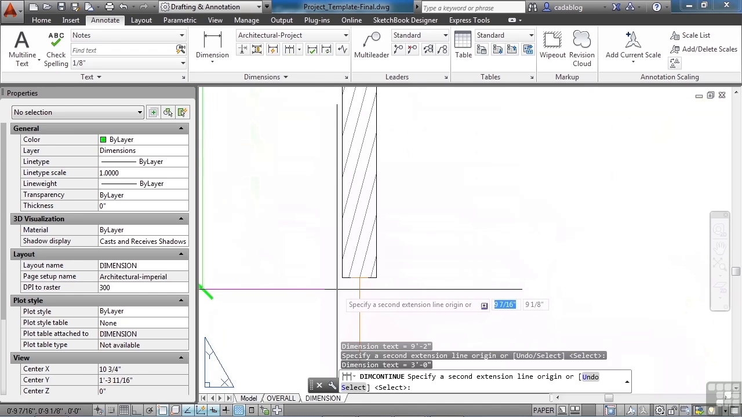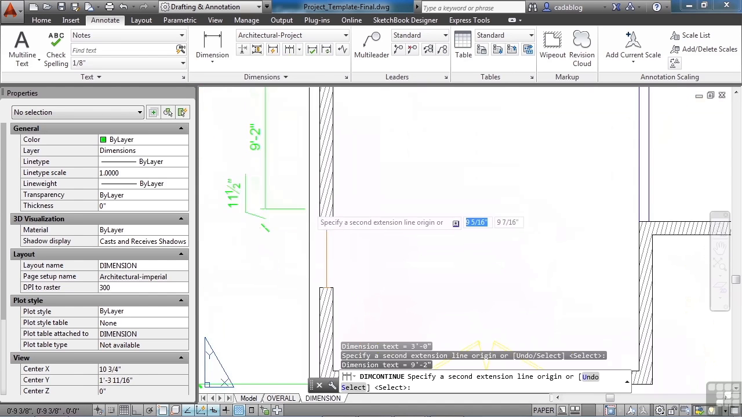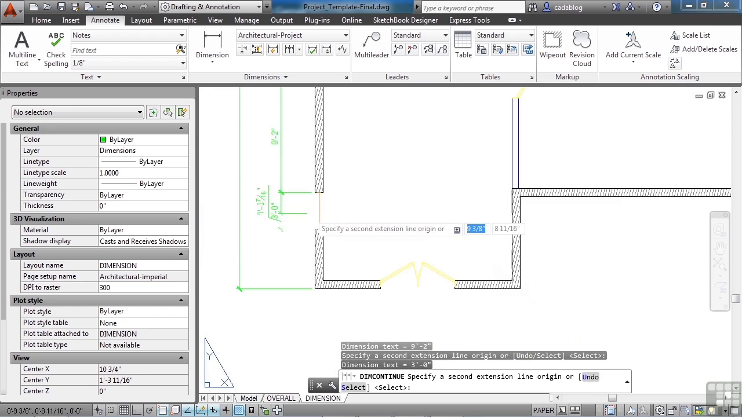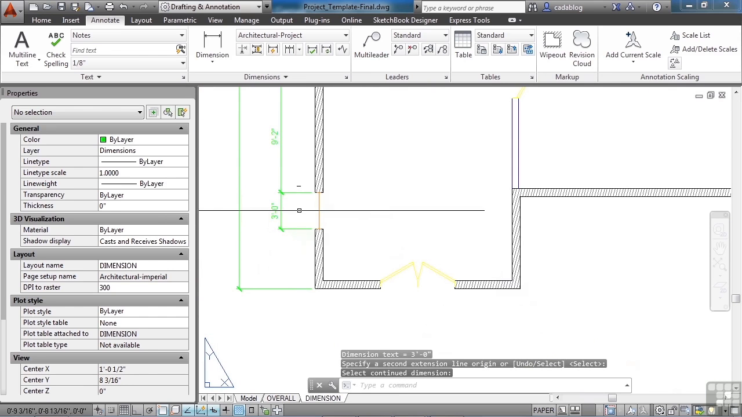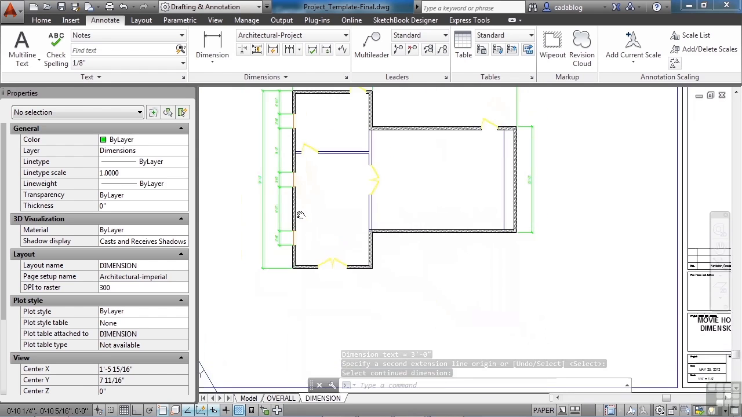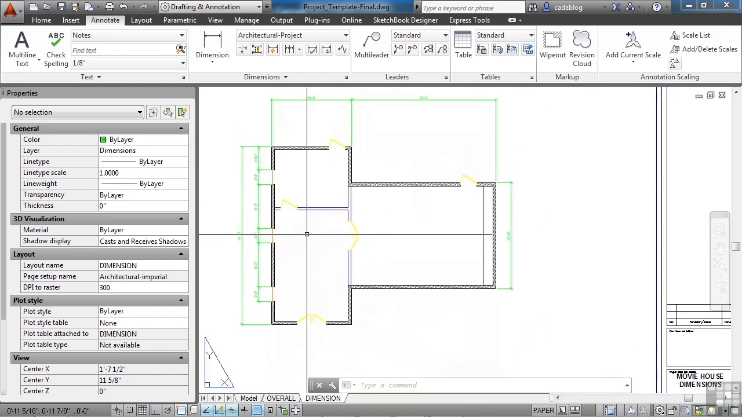Now, you see how easy this is? It's cutting down my clicks in half by using the continuation method. I don't have to pick my first point. I can just pick my second point and it keeps going and it builds up on top of each other.